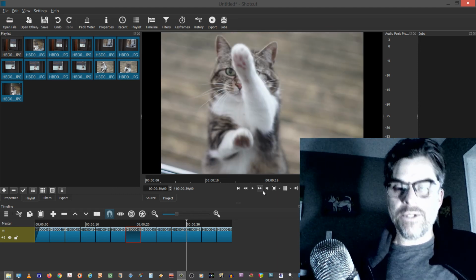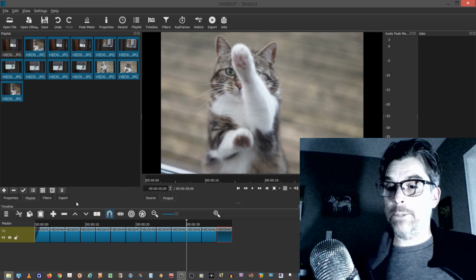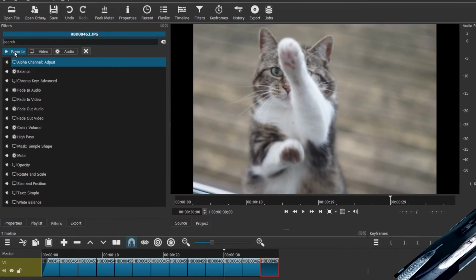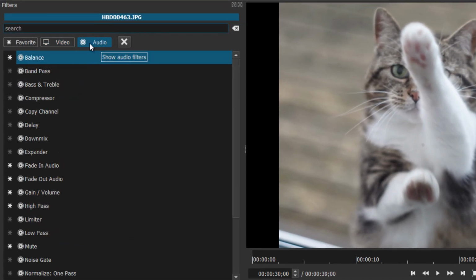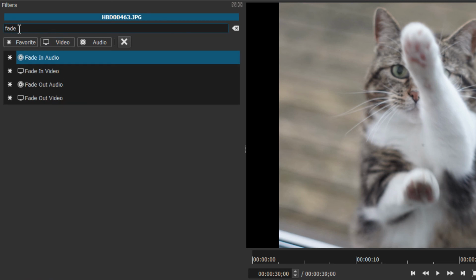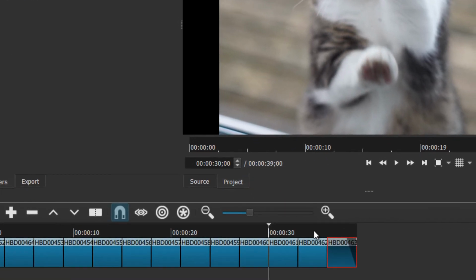So what I'm suggesting now is at the end we want to fade out. So let's select the last clip and go back to filters, hit plus, and I've got my favorites, my video, and my audio filters. Of course, fading would be a video filter if you're fading the video. But if you do a search, F-A-D-E, you see there's fade in and fade out, both audio and video. This time we want to fade out the video. And there we go.